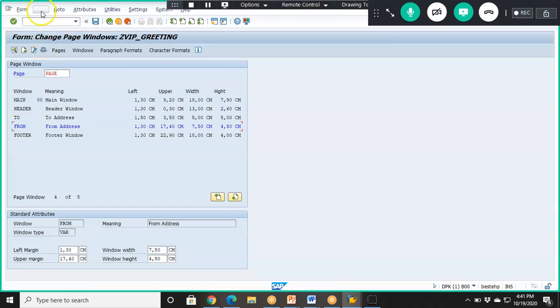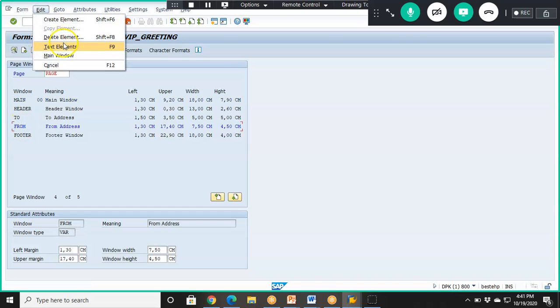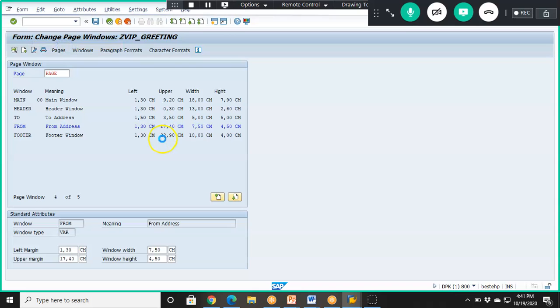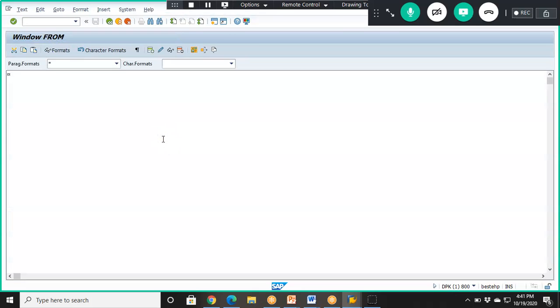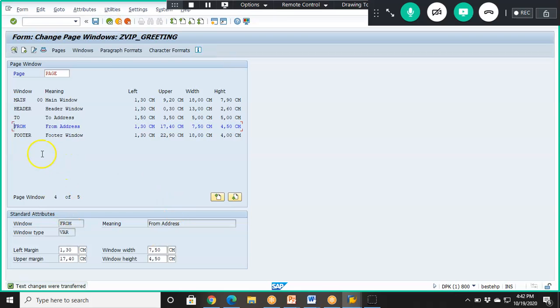Select the from address, edit text elements, from Indian, something like this. And since we don't have any dynamic data here, I'm not changing the editor. Okay, it's okay, it will come. But if there is dynamic data, it will not. So footer, edit text elements.